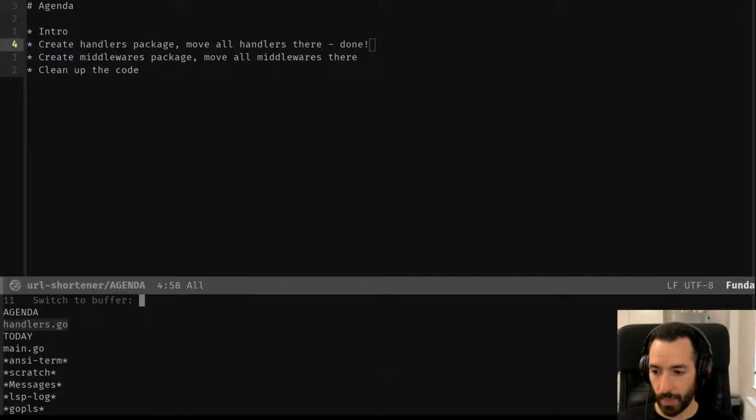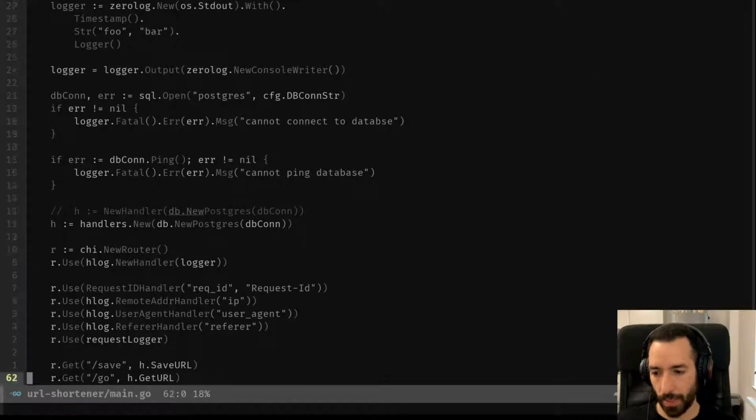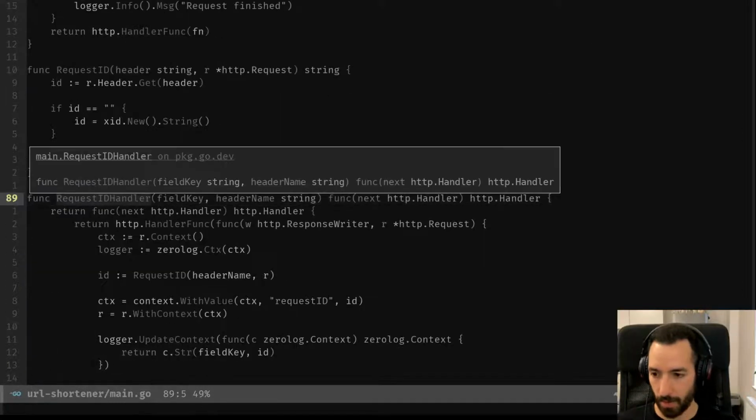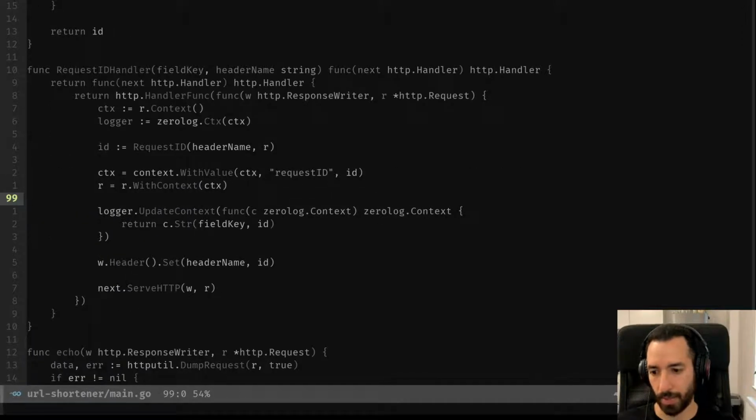So let's go back to main.go and let's start refactoring, or not refactoring, yeah, like moving our middlewares. So we have a couple middlewares we created here, right? You have this request ID handler. It's not even a handler, but that's gonna add our request ID to our context.